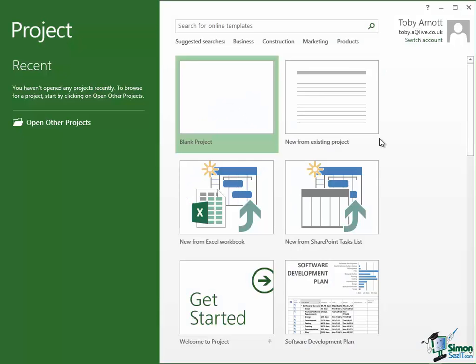Welcome back to our course on Project 2013. We're now going to get started on putting together a project, and we're going to use as our example the building of a house. Now, you may not be very familiar with house building, but don't let that worry you too much, because even if you don't live in a house, you've probably seen houses and you must have some idea of how they're built.